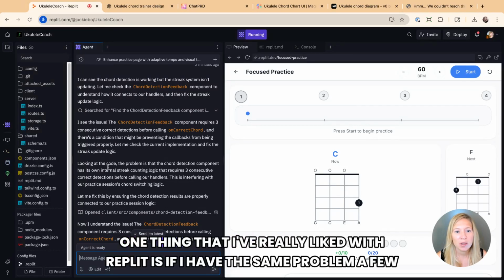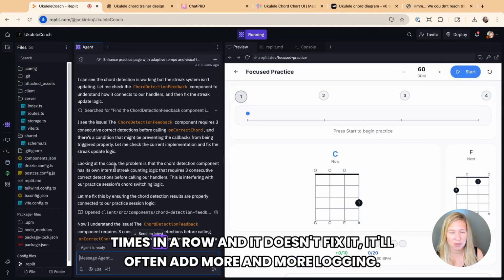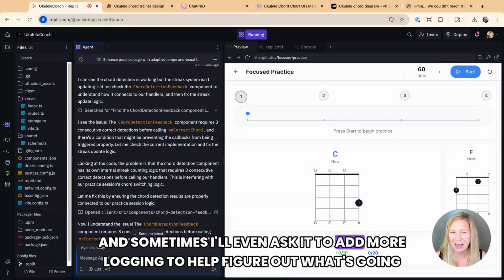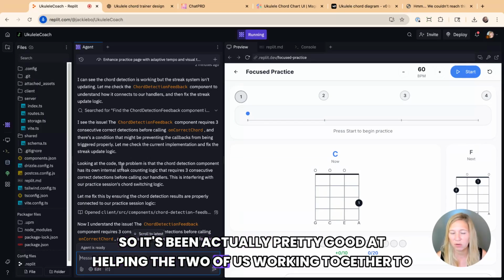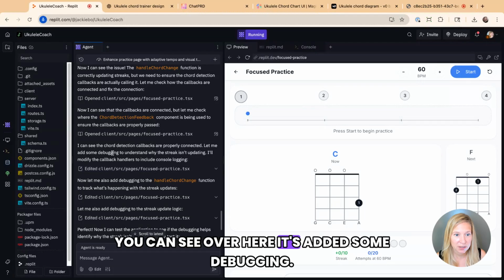So we'll see. One thing that I've really liked with Replit is if I have the same problem a few times in a row and it doesn't fix it, it'll often add more and more logging. And sometimes I'll even ask it to add more logging to help figure out what's going wrong. So it's been actually pretty good at helping the two of us working together to debug it. So you can see over here, it's added some debugging.